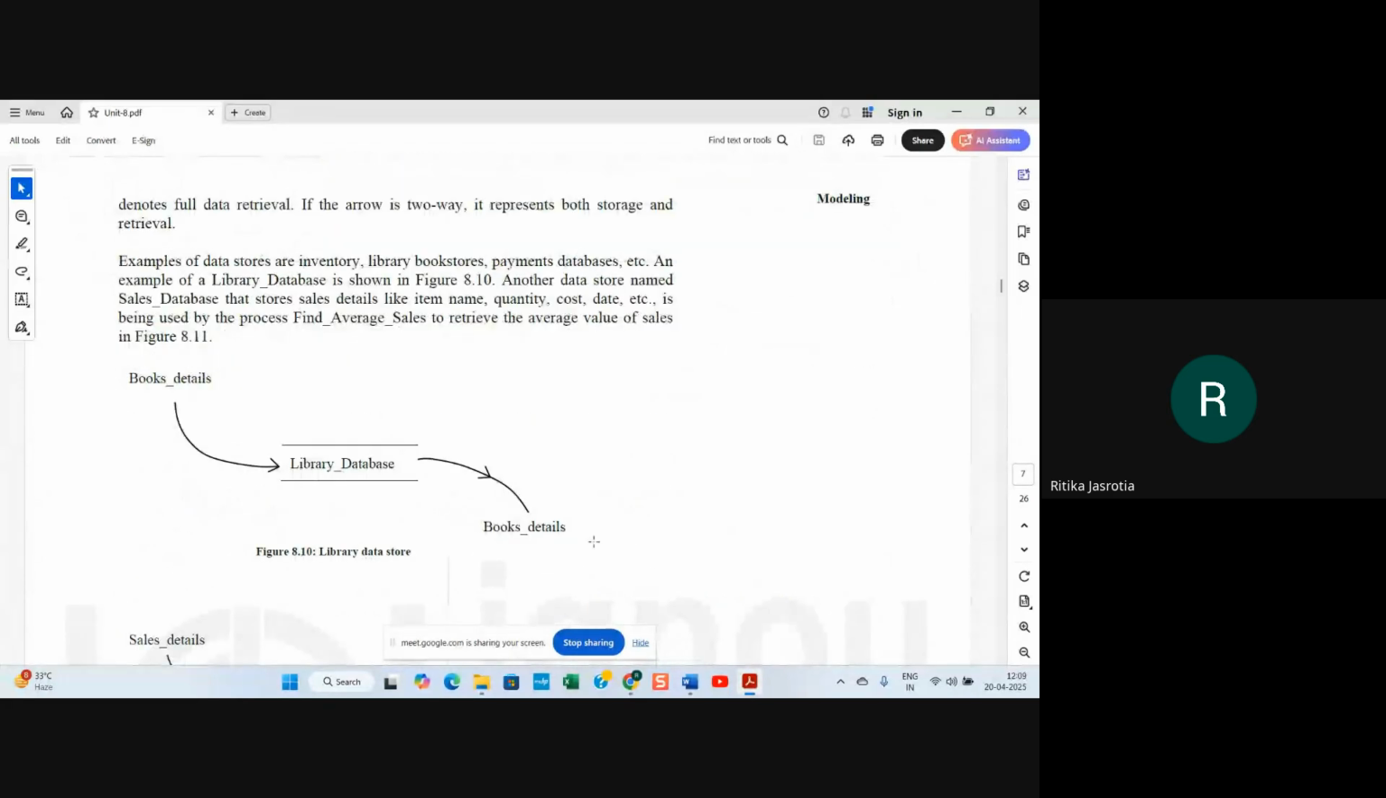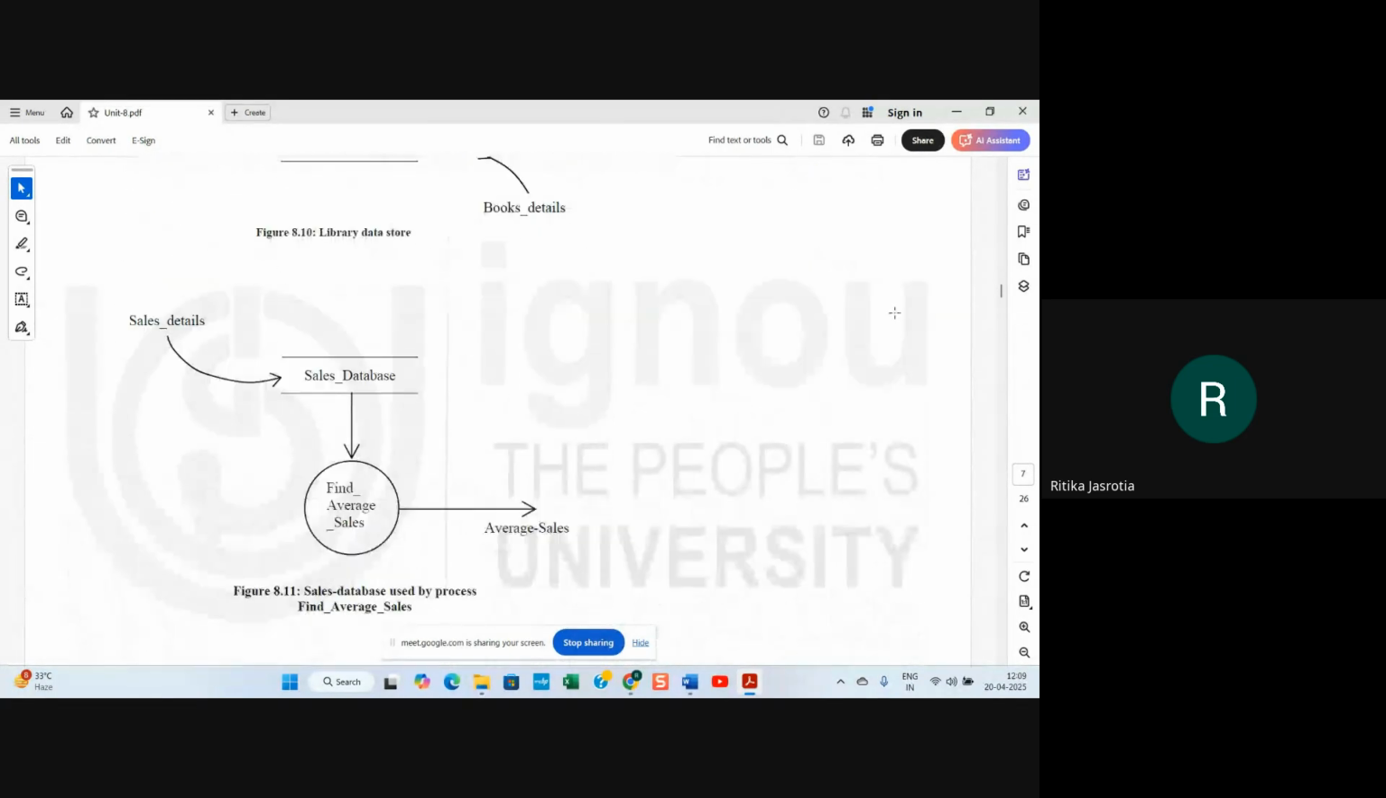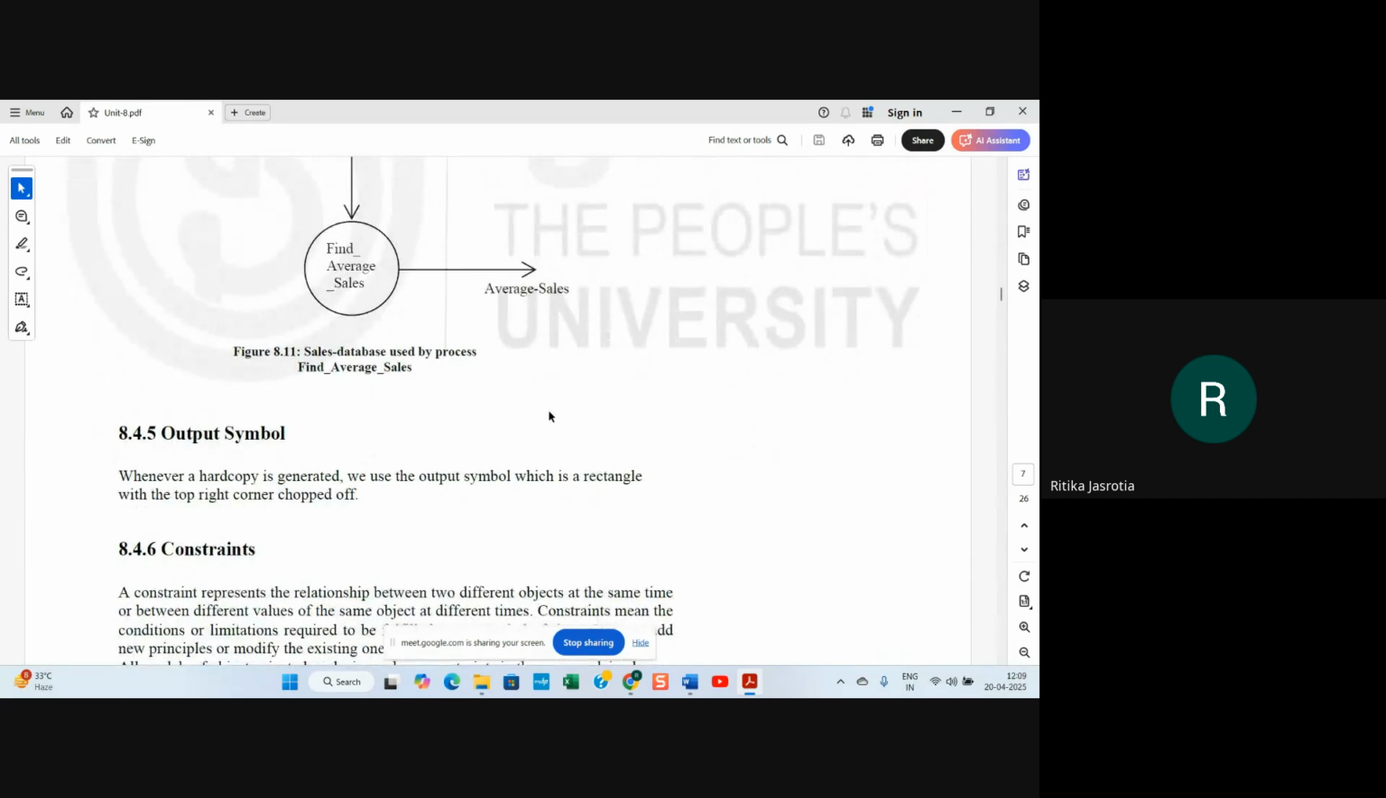A data store is simply a database, like parallel lines, and in between you write library database. So any book detail has to be passed from the data store. A data store is a passive object that represents a repository of data in the software system and is represented using two parallel lines. A data store symbol represents either a data structure or a physical file residing on a disk, right? So like finding average, here a sales database is there. The finding average process is taking the sales information from the sales database and then calculating the average.